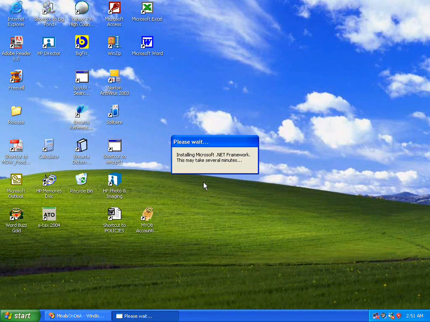Okay, so it's moved on to the next step of the installation, which is installing the database engine. MealsOnDisk keeps all its data in a database. This database is based on the Microsoft product SQL Server, which is their premier database product.